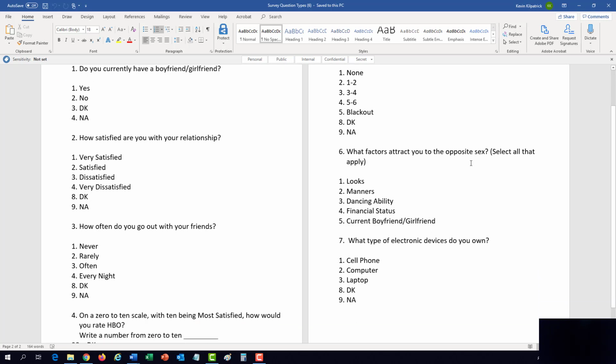What factors attract you to the opposite sex, right? And here's a very important instruction. Select all that apply. That means that people can pick as many of these answers as they want to. And that means that you're going to have to set it up in SPSS a completely different way, which I will show you how to do when we get into the SPSS part of this assignment, right? So looks, manners, dancing ability, financial status, you bet. Current boyfriend, girlfriend. You could have 6 or other in here if you want.